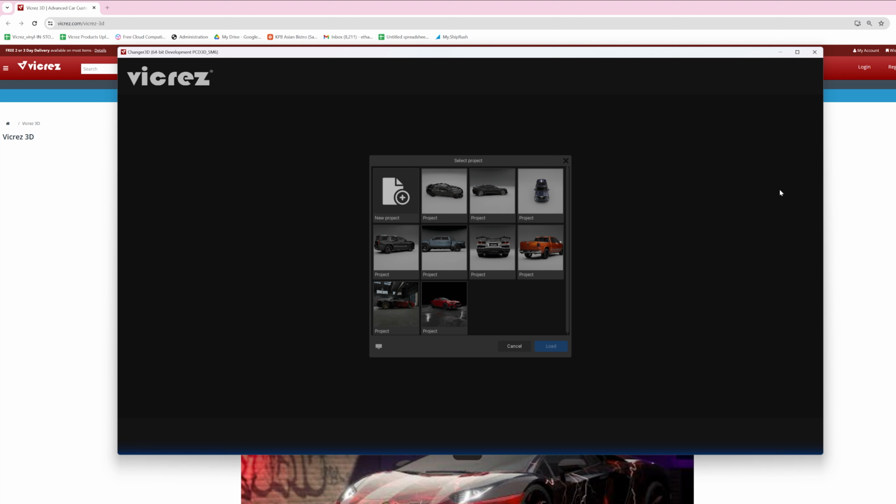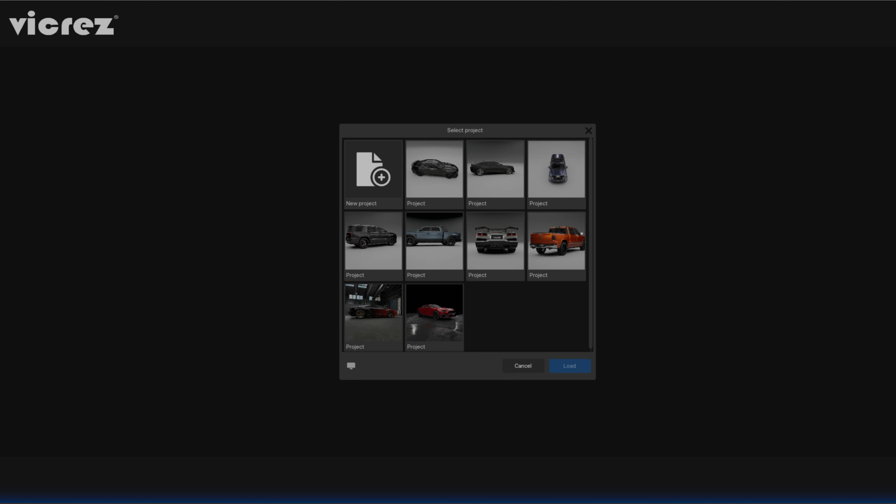And if you're a Vicrez Plus member, you will have full access to the program. And if you're not a Vicrez Plus member, you'll still have access to the program. You just won't have full access. You'll have a limited version. It won't have all the car models and vinyls and scenes. So once you log in, you're going to go ahead and want to click New Project and Load.